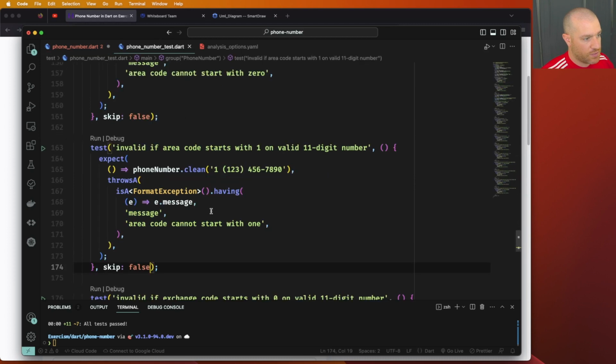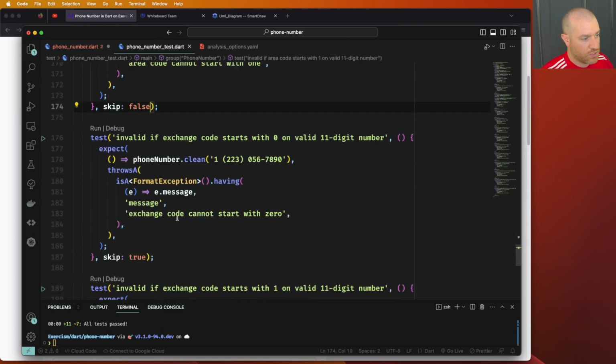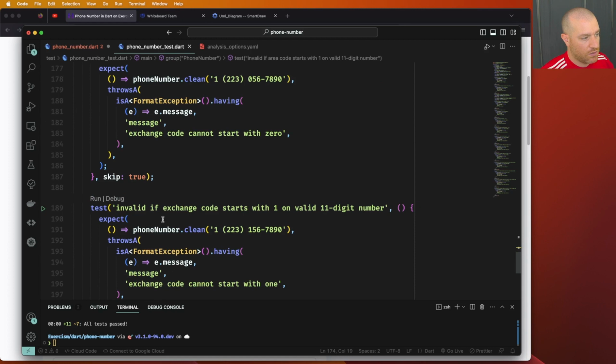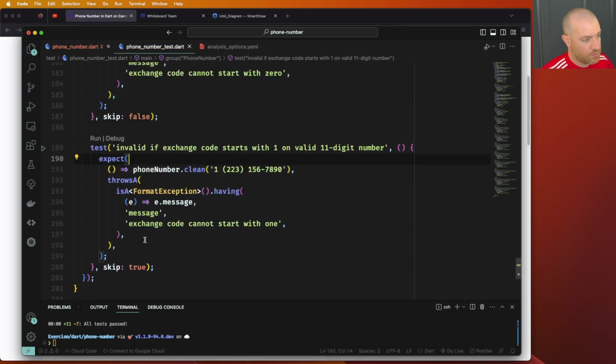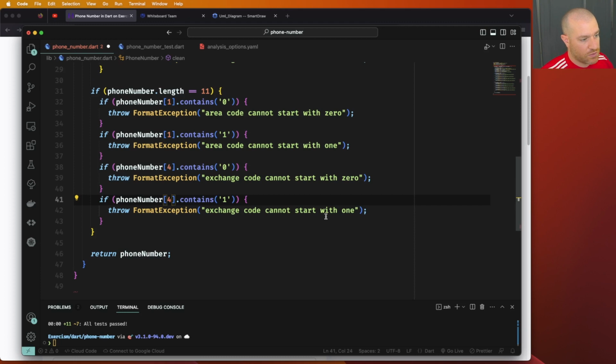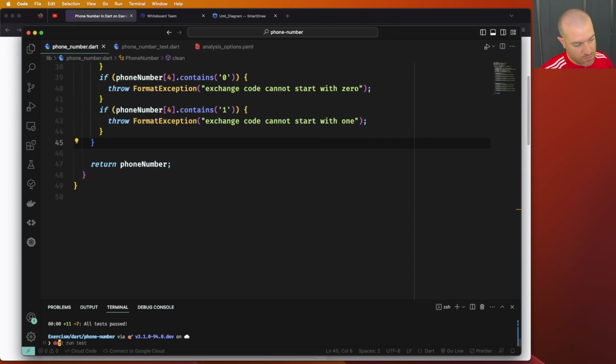And let's check if it's the same error message. Exchange code cannot start with 0. Let's put false in here. And exchange code cannot start with 0. So let's put false in here as well. Okay. Exchange code cannot start with 1. Exchange code with 0. Looks correct. So dart run test.